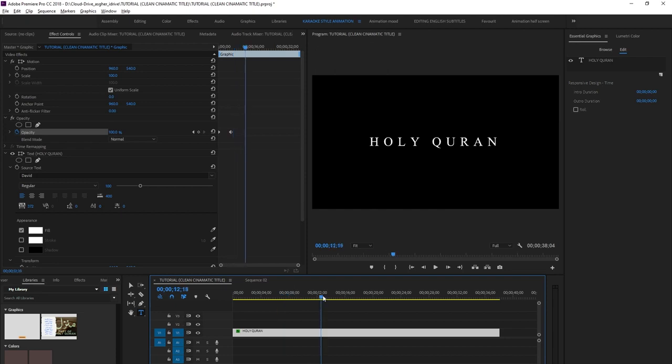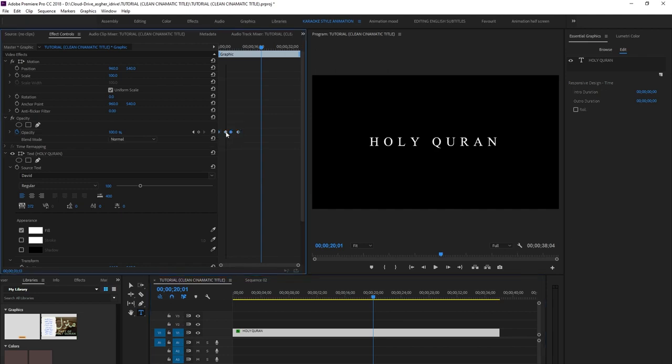Now after a few more seconds, like 20 seconds, I will select both of these keyframes, hold the Alt key with left click of the mouse and drag to where you can see our playhead is, like this. So here you can see again we have duplicated these keyframes after a few seconds.